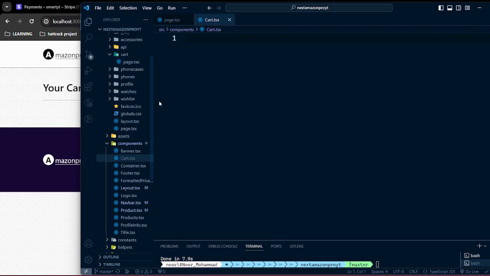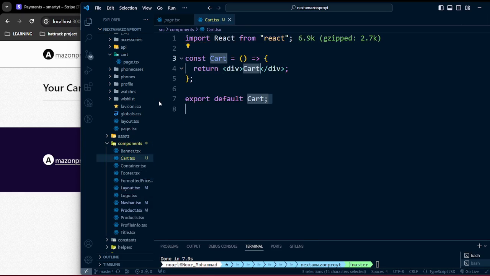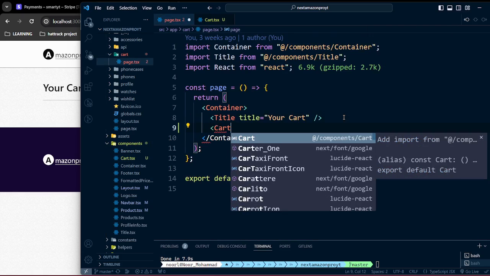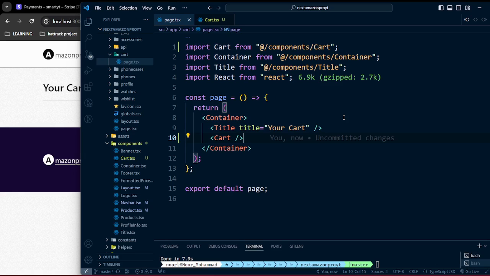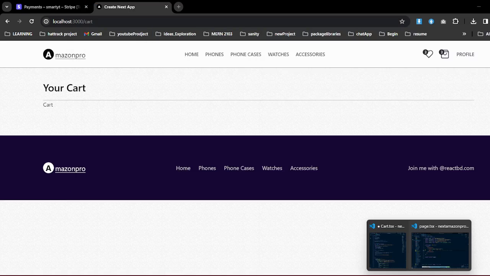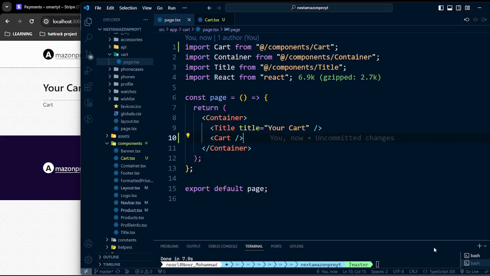So it's going to be cart.tsx, using rafce, and now that Cart component we can actually import here. So in your cart, we're just going to put that Cart and import from there. Now you see that Cart is available. So now here we need to pour in that data, whatever data is available, to show it up.